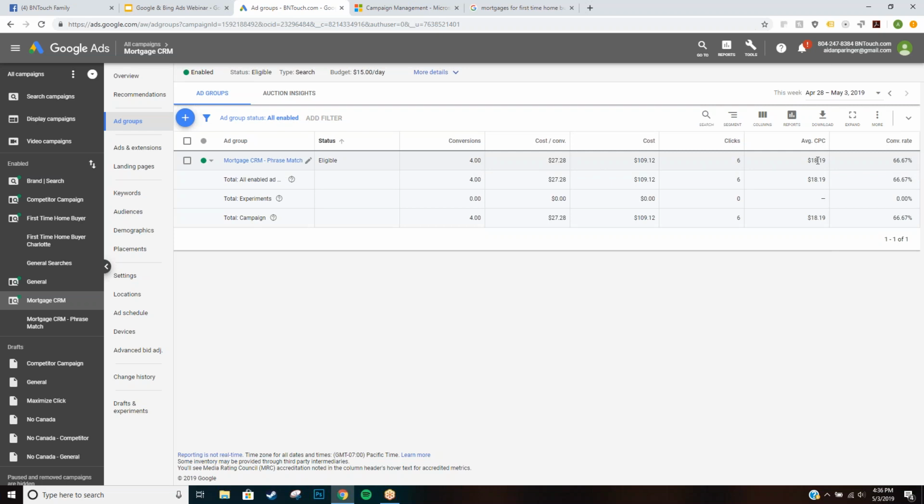Okay, so again, that's because this is a high competition keyword. Any mortgage CRM is going to want to compete for the keyword mortgage CRM. Okay, if we did mortgage CRM in North Carolina, that's going to be less competition, so this cost per click will go down. All right. And then here's the conversion rate.